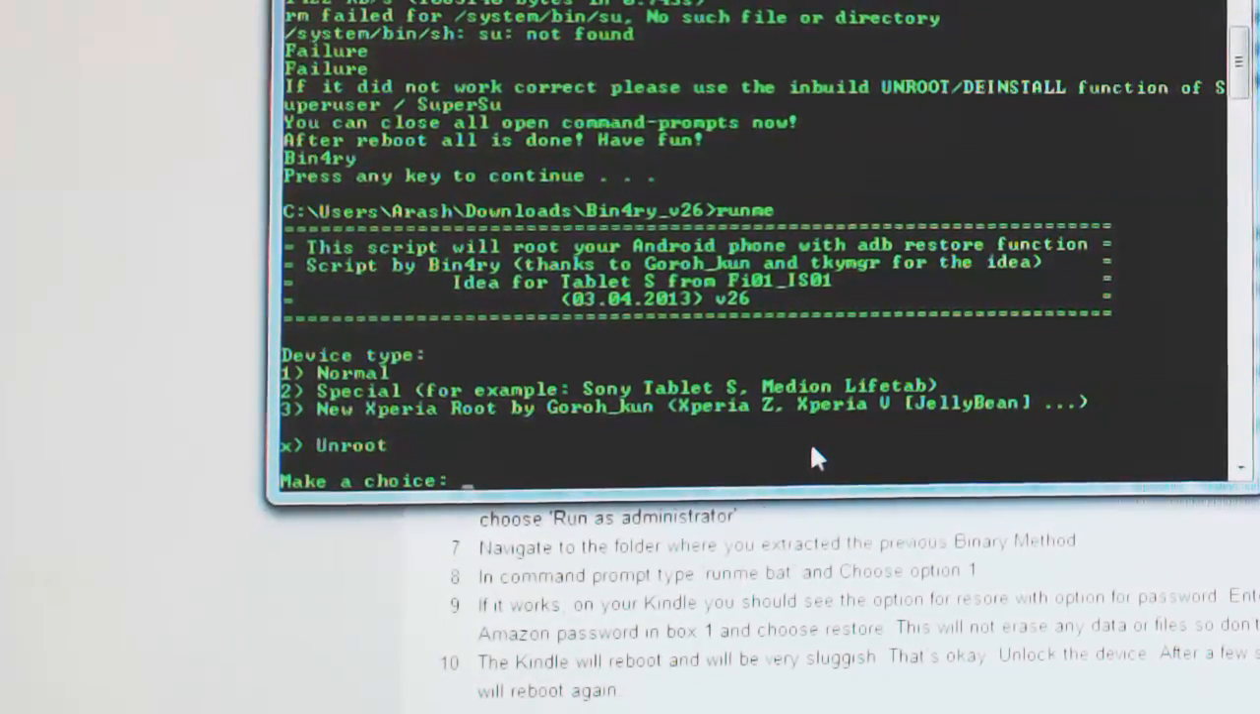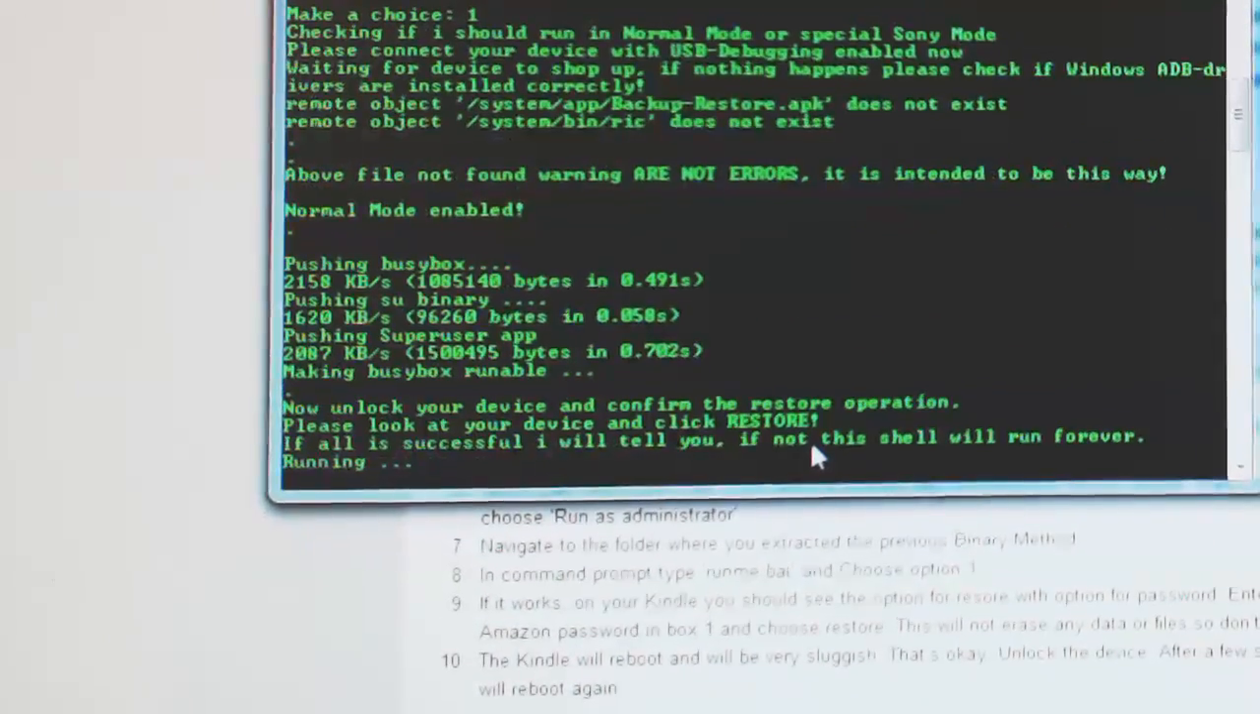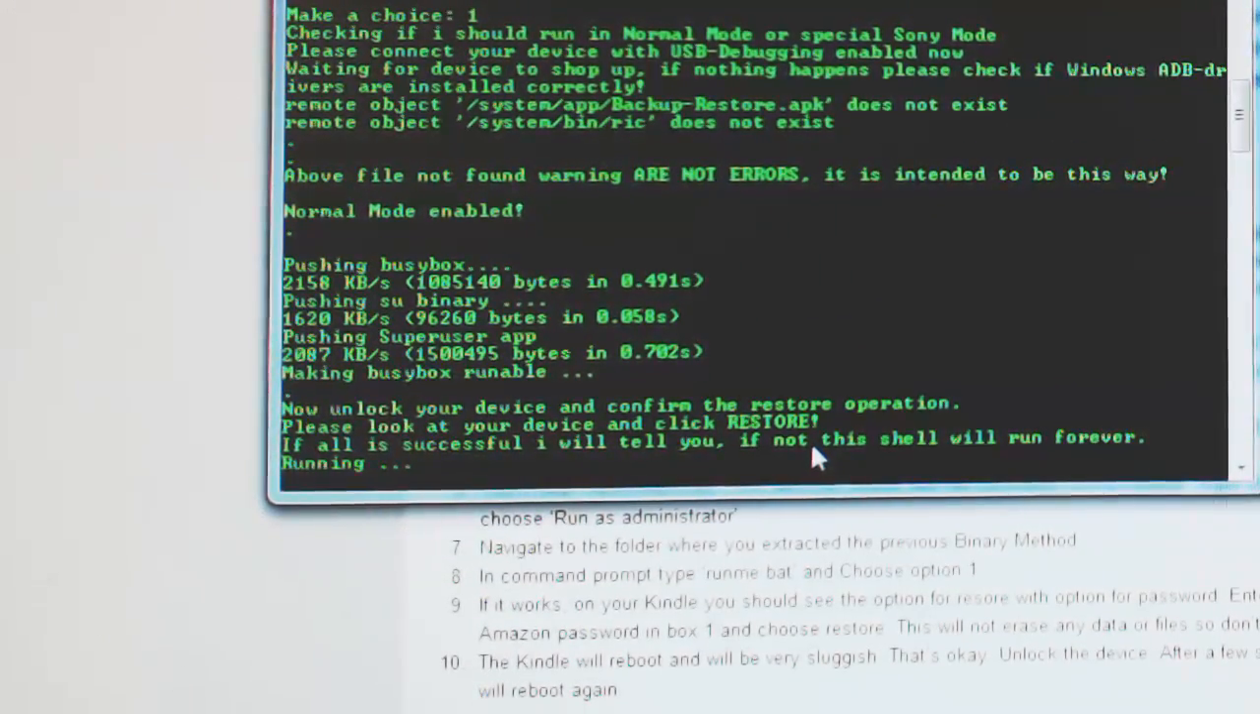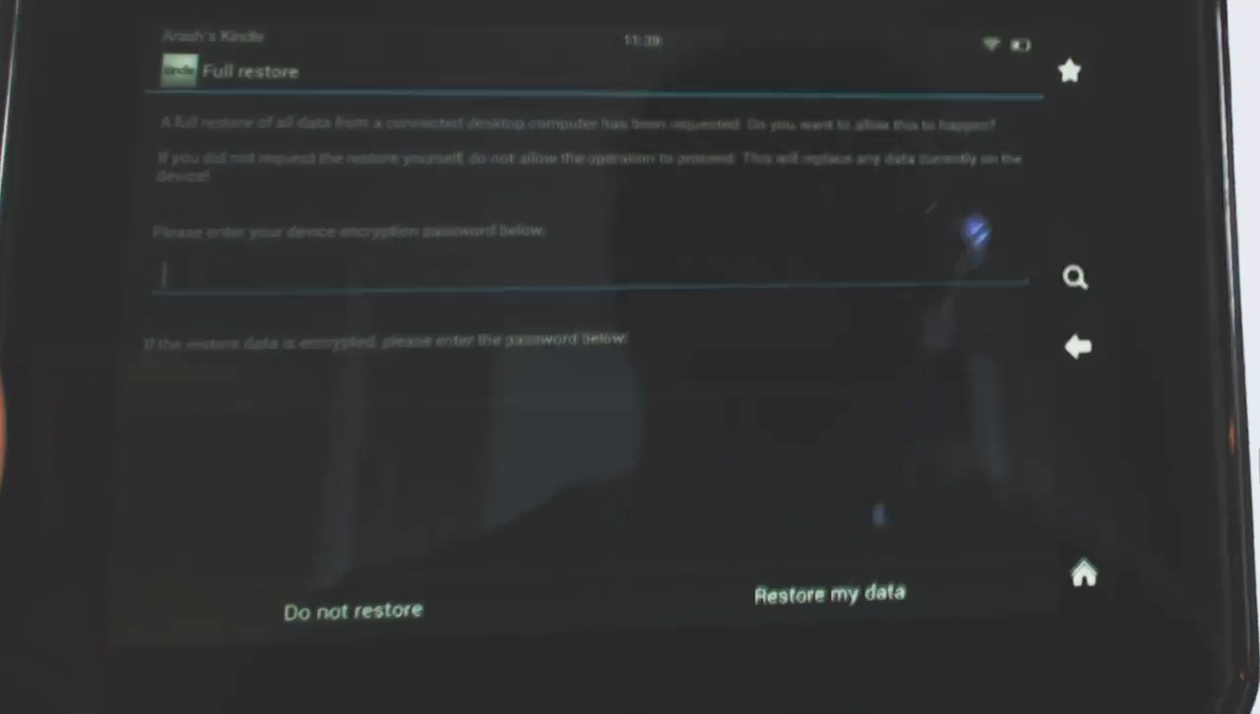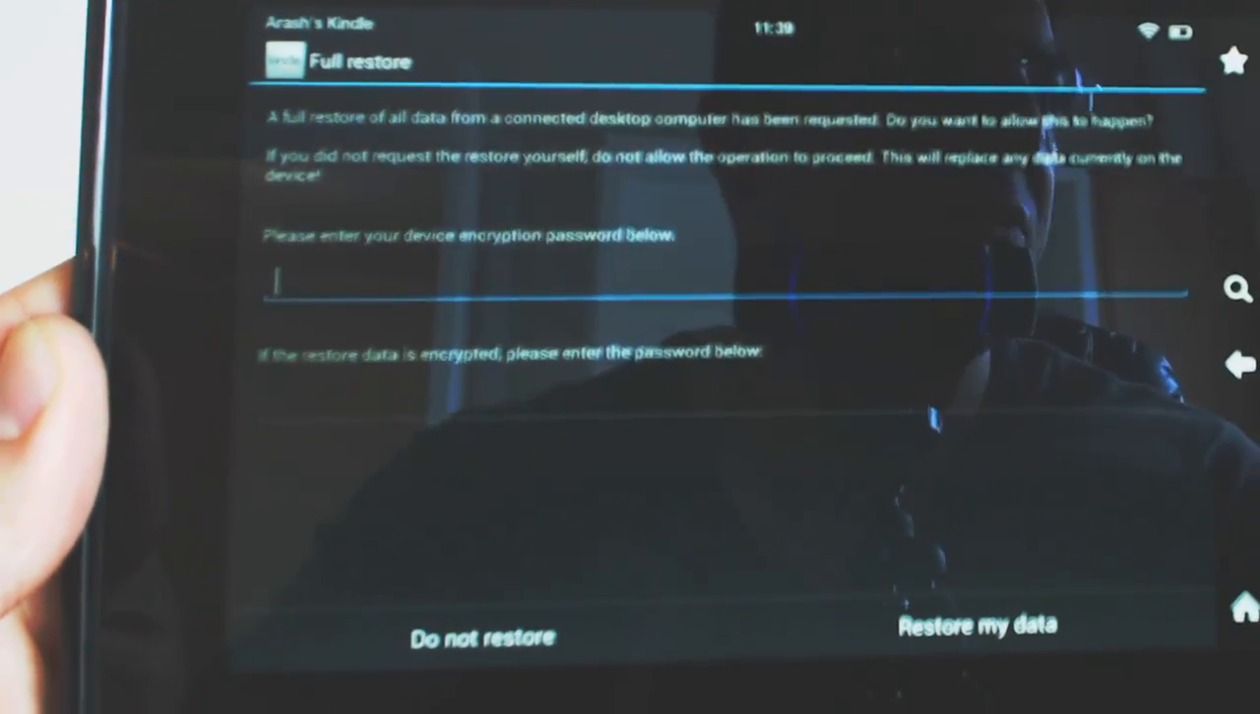As you can see, there's a couple of options. What you want to do is pick option number one, and your Kindle should be connected to the computer via USB. So pick number one, and it will run through, and what you're going to get on your Kindle Fire, let me zoom out here real quick, you can see you're going to get this thing where it says full restore.